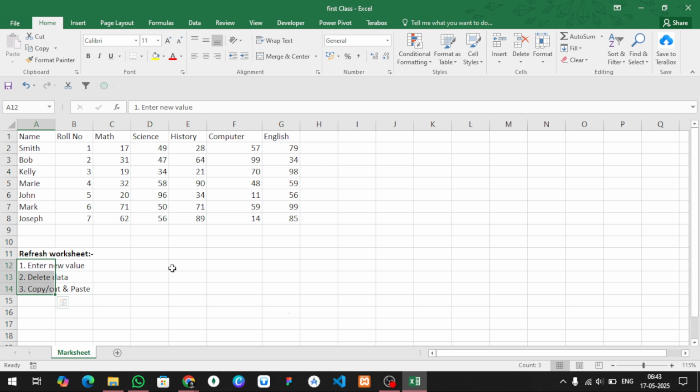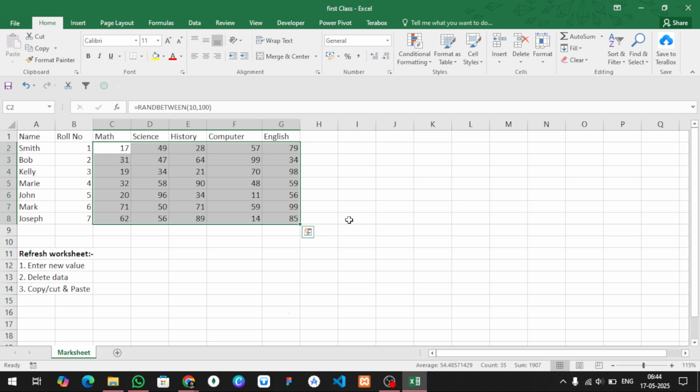We cannot stop that, but I can remove this function. I have the RANDBETWEEN function, and I can remove it and paste as a value. Value means your constant value. Let me tell you how we can do it. You need to select the area where you applied your RANDBETWEEN function. We applied it here, so I selected it.